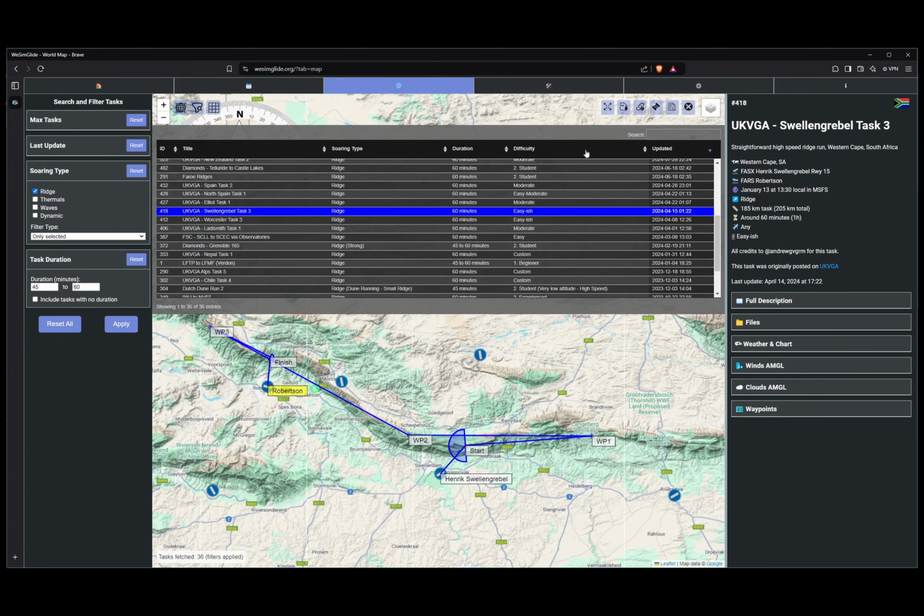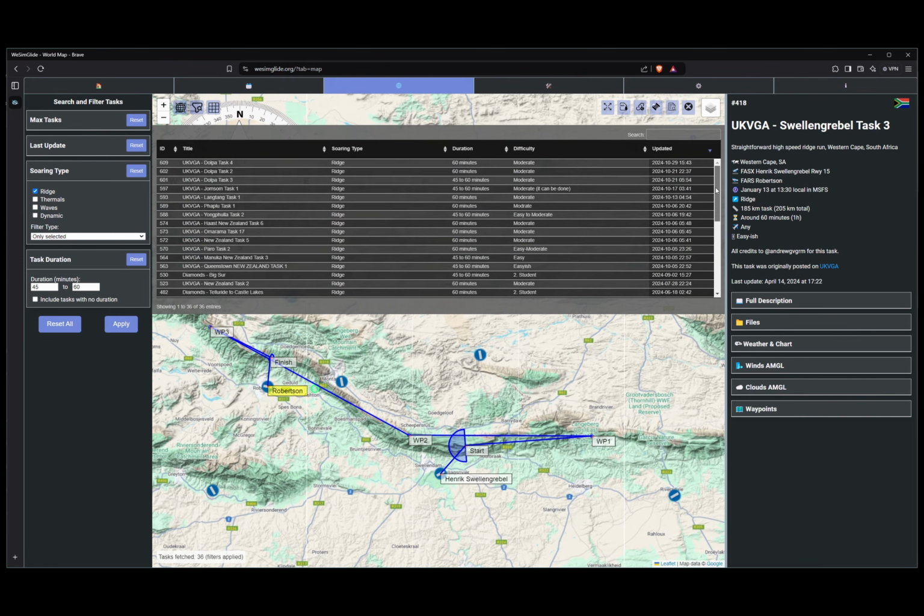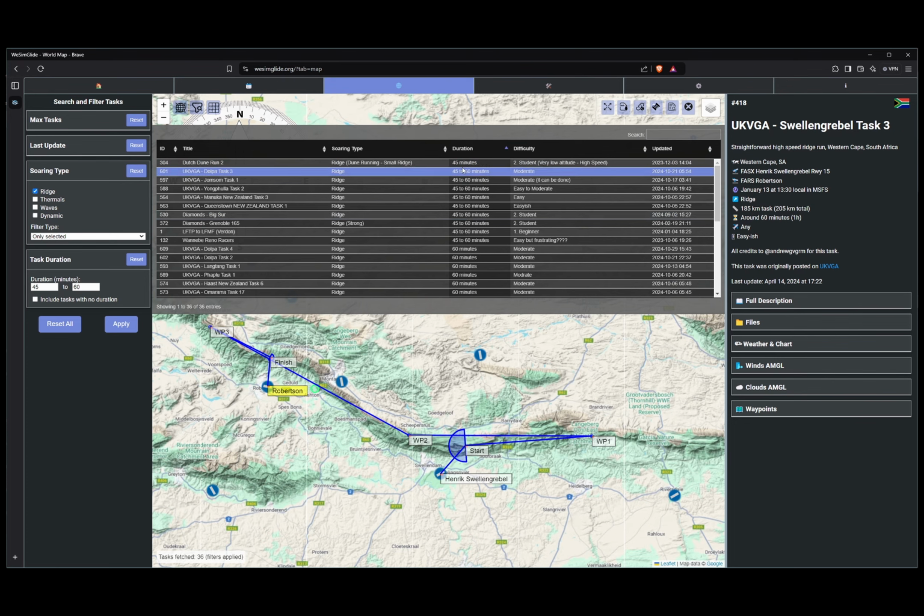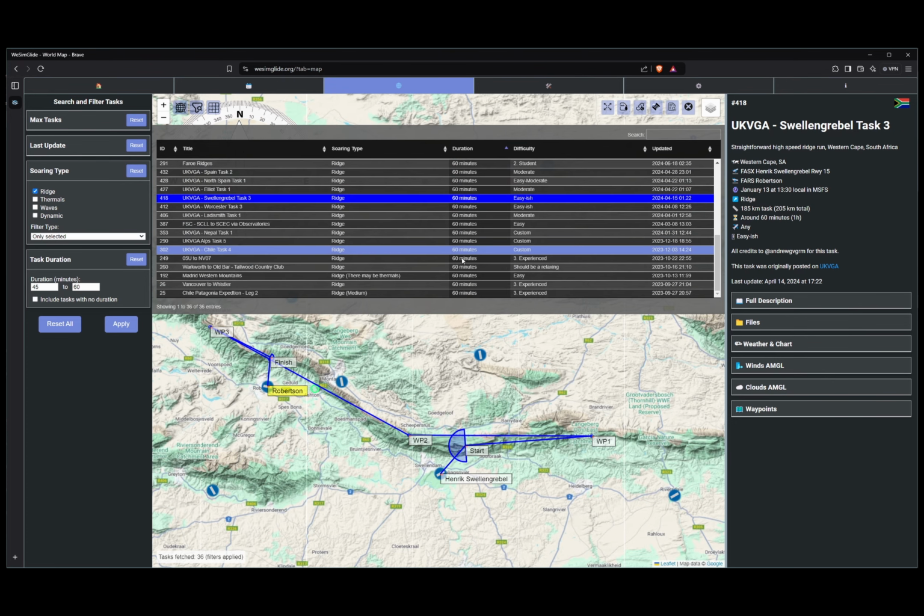No, that's not it. This grid here can be sorted by the column. You see the arrows right now. It's always sorted by the last update date from the most recent to the oldest one, but you can sort by difficulty, scoring type. Right now it's a sort that has only a textual effect. So sorting by duration can be a little weird because it's textual.